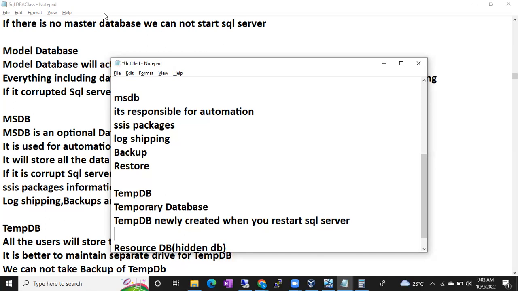Is it model database? Yes, it's the model database, a template for other databases. That's why TempDB is temporary. Correct, very good.